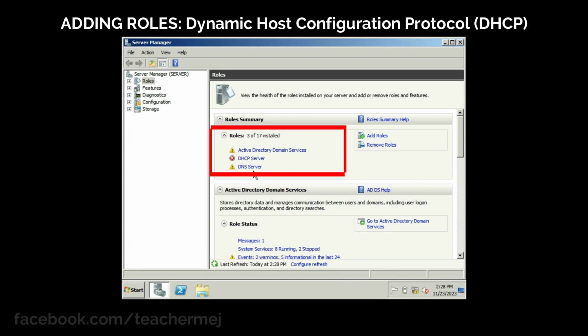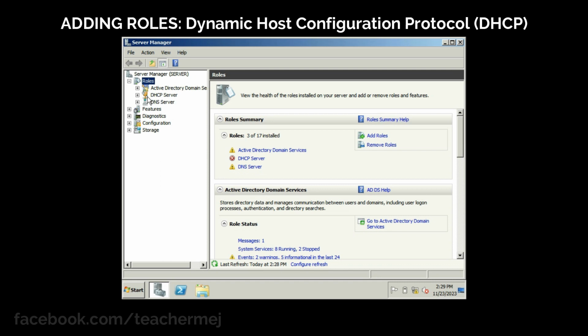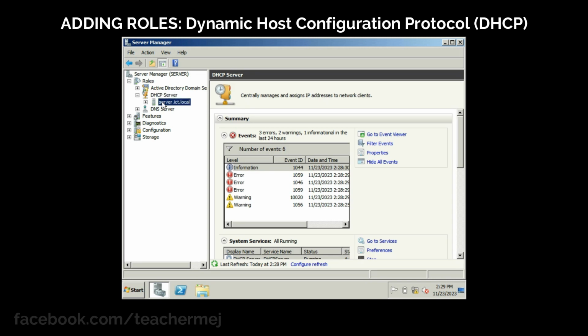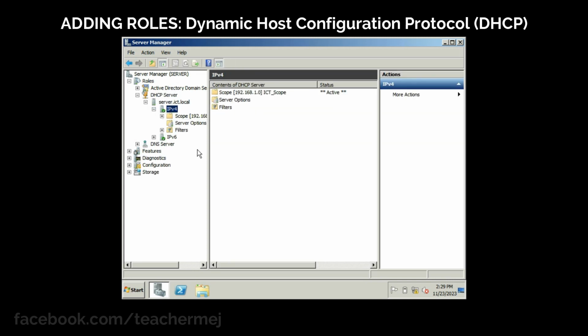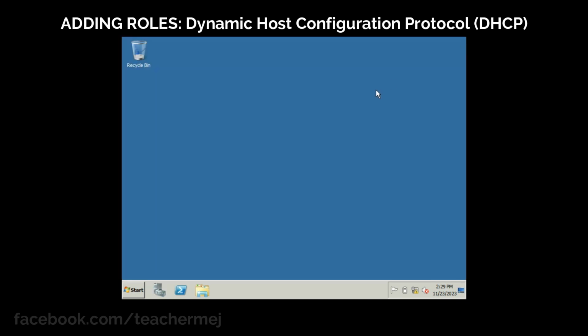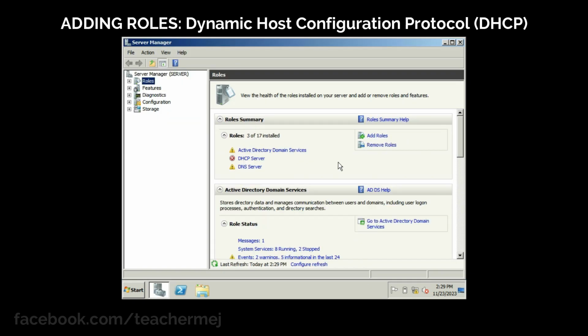In the Server Manager, it will now show that you have already added three roles. That includes the DHCP server. You may check on the left side of the dashboard the newly added role. That's it! You have now successfully added the DHCP role in Windows Server 2008 R2.